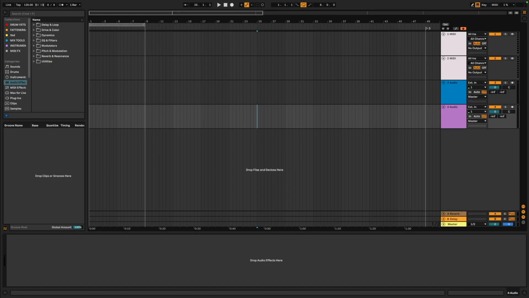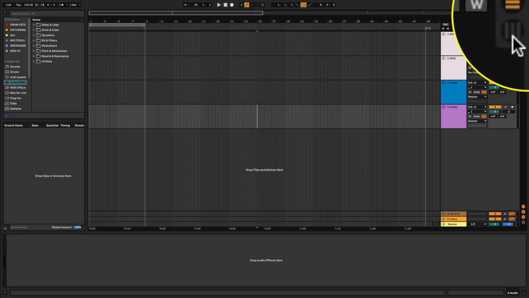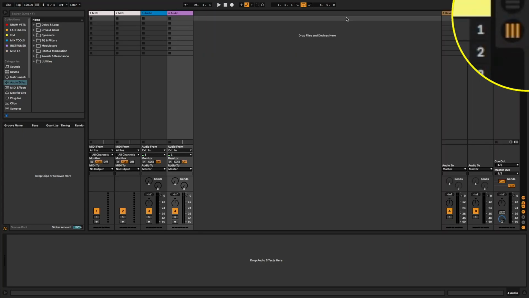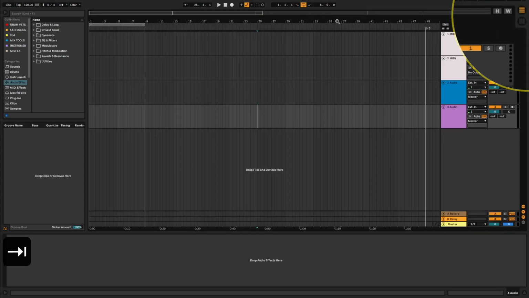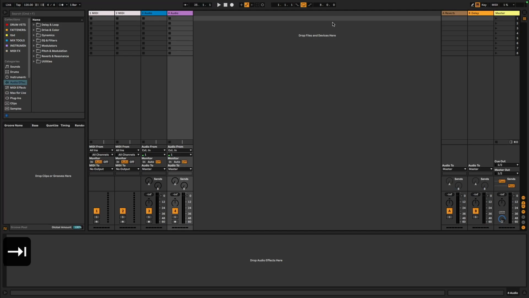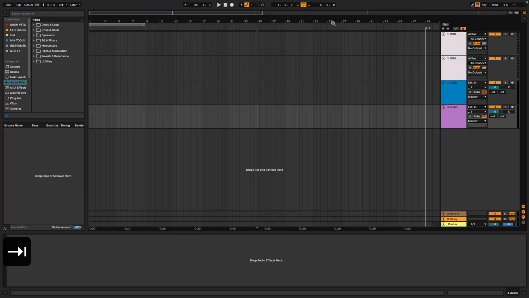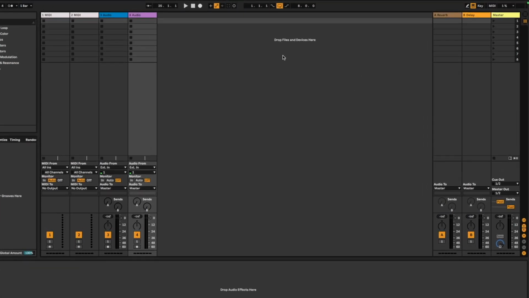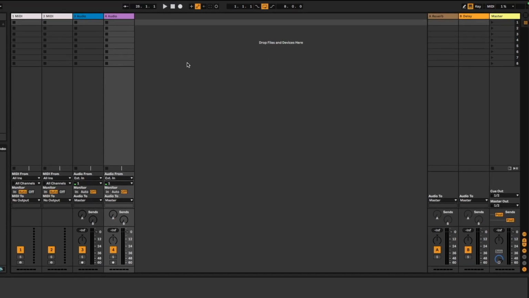In this lesson, we're going to take a look at the session view. To get to session view, you can either click on these three lines over here. That'll take you to session view, or you can hit the tab button, and tab will cycle between session and arrangement view. So you can see when we're in session view, we have a different layout.